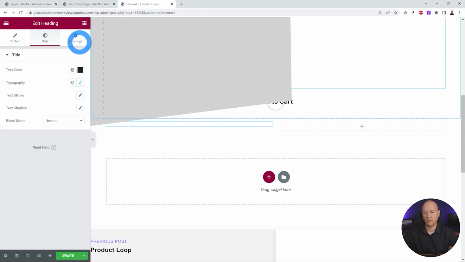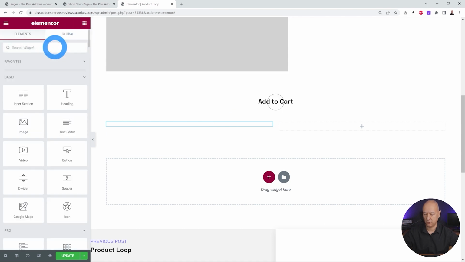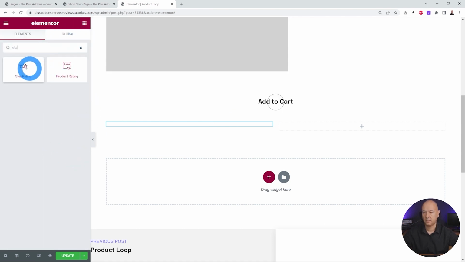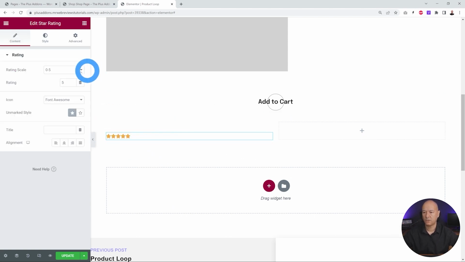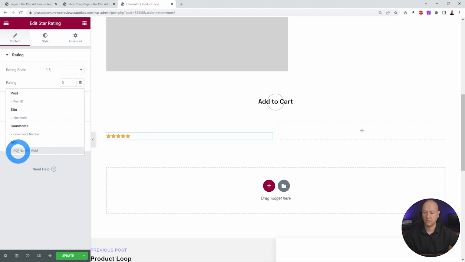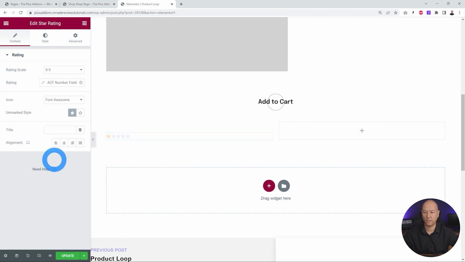Now underneath, we're going to add our star rating. So here in the search box, look for star. This is the one here. So drag and drop just underneath. Very good. So the scale will be 0 to 5. And the star rating, again, we're going to fetch that dynamically. So click on this. And as you can see, you have the ACF number field. This is the one that we need.